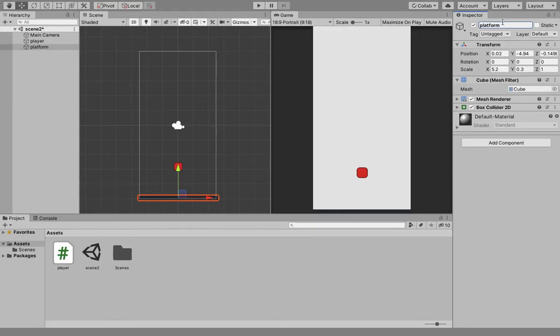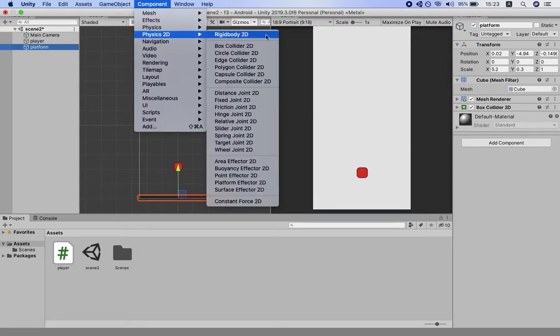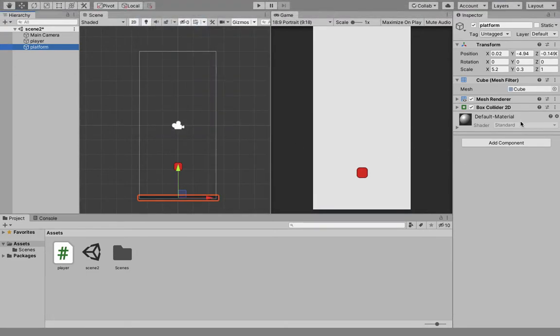Create the platform. Go here, 3D object. Maybe you can slow down the video, pause the video. Do it. It's not by watching tutorials, it will not happen. Put it over here. Add Box Collider 2D by going here. If there was a plain box collider, come over here and remove that.